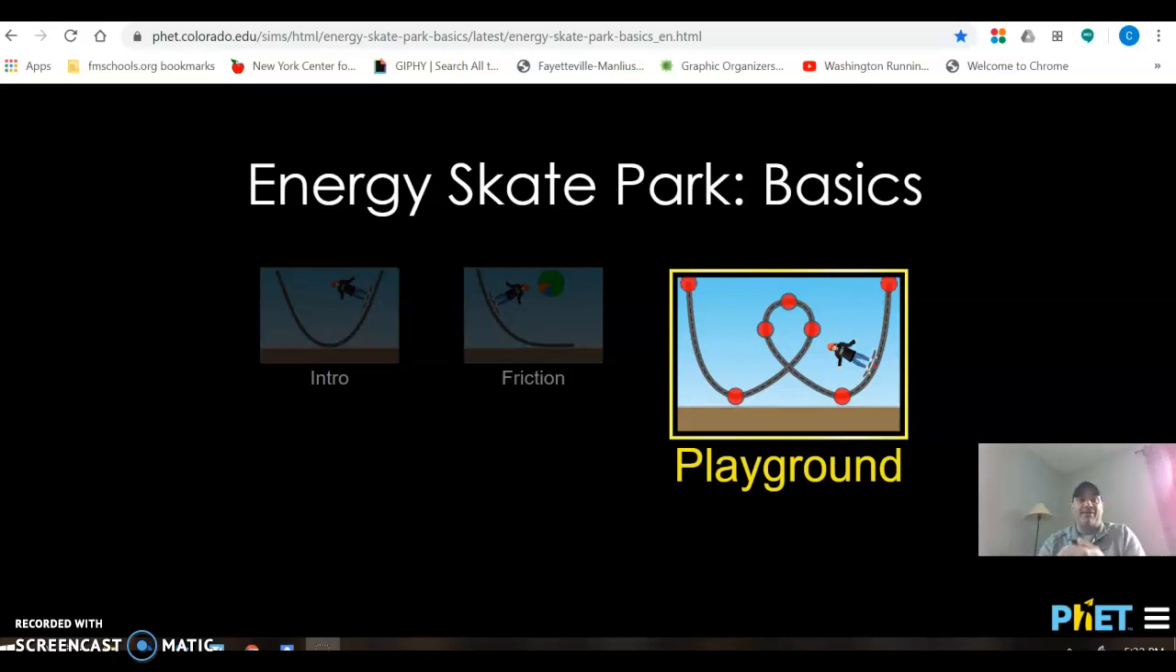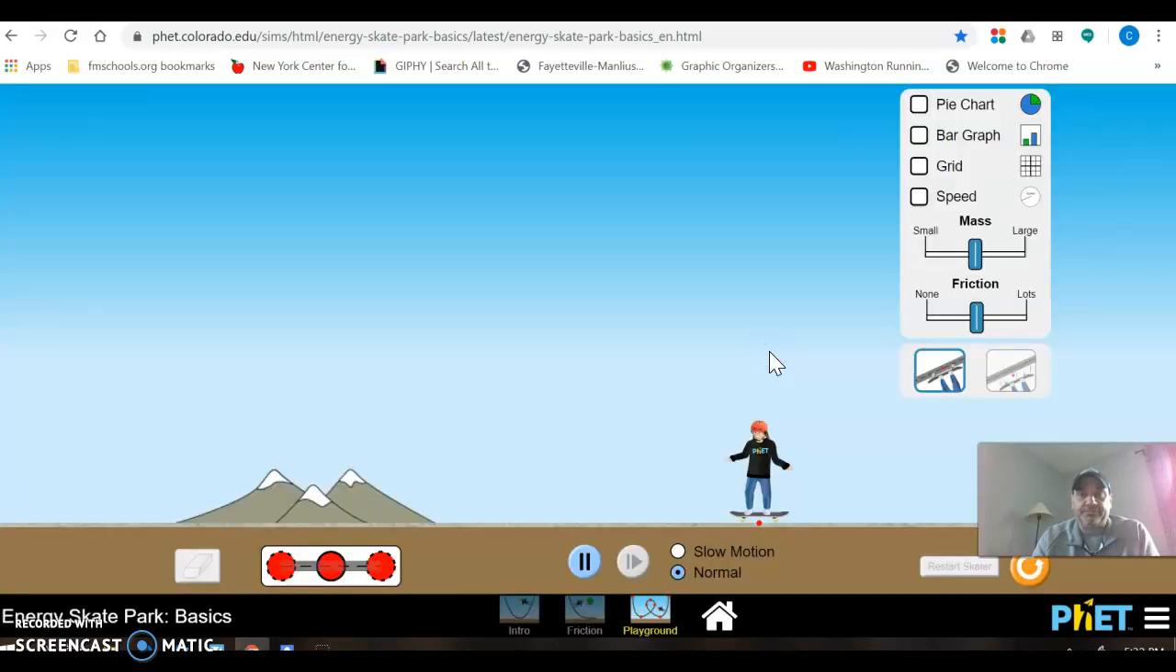Hey guys, back at the skate park for today's assignment. So for the simulation today, you're going to go to the playground. That's located right here. So below, you're going to click your link and go to the playground. Now it's going to look a little different today. We don't have any ramps already set up for us. That's because you're going to design your own skate park.